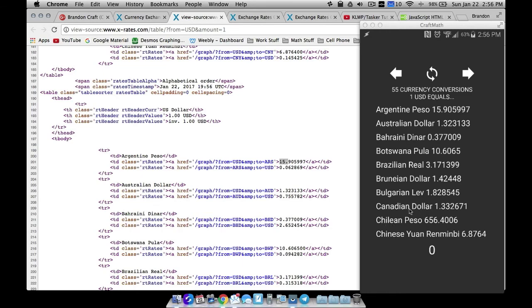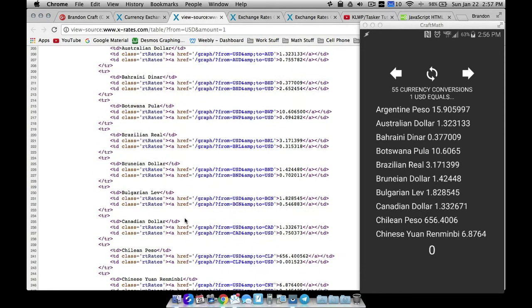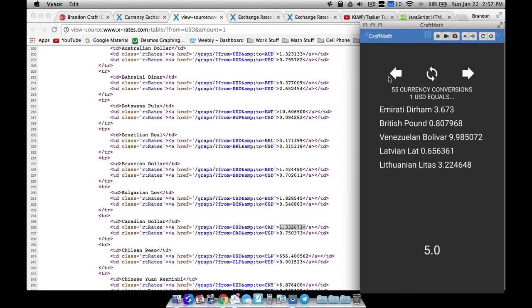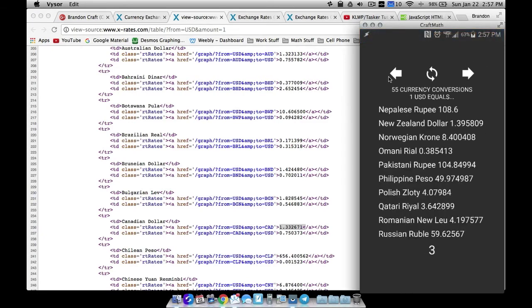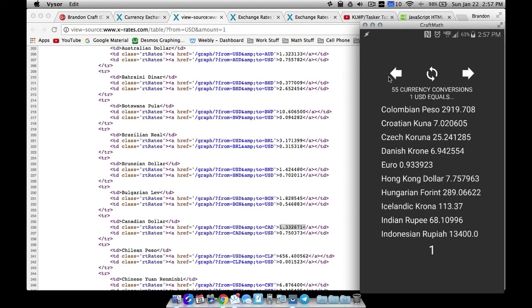What about the Canadian dollar? Boom, 1.332671. Yeah, great, works perfect. Going backwards, everything is there. So, a lot of variables going on here, or a lot of tying of variables, if you will. Stuff from Tasker, stuff in KLWP, and marrying them all together. And as you can see, this works fairly nicely.